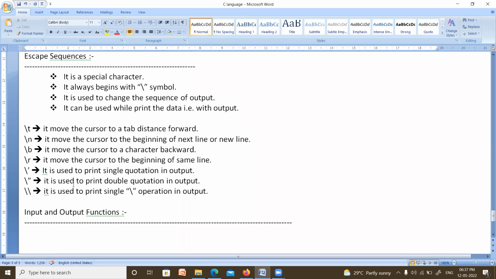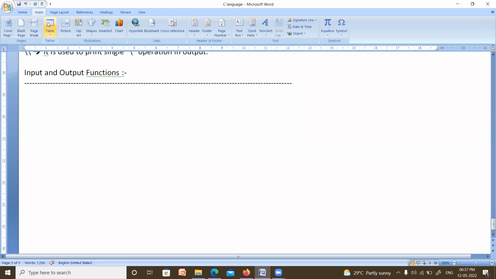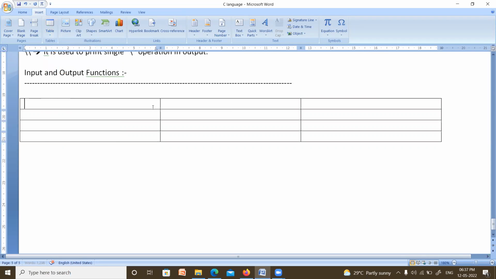Today I am going to explain what are the input and output functions we can use to perform input and output operations. Now I will give you a table which contains input and output methods.